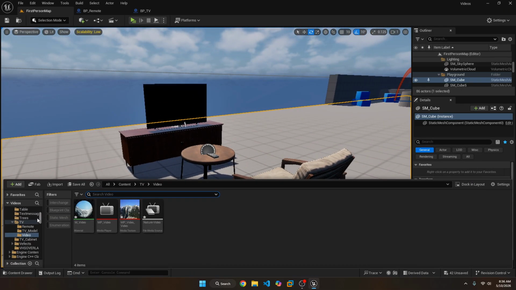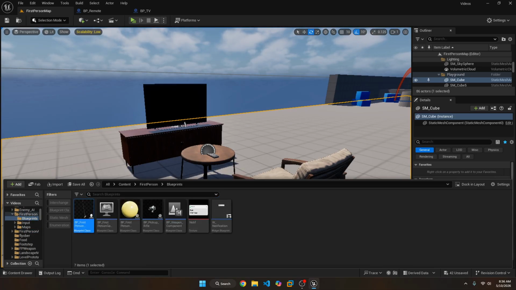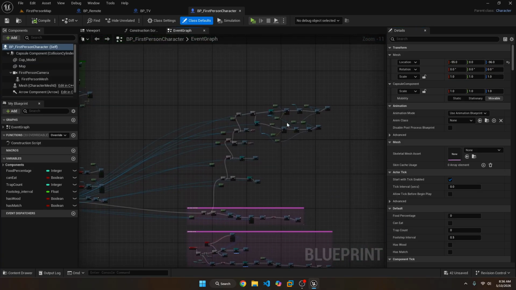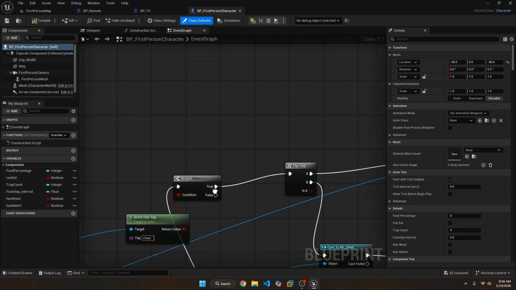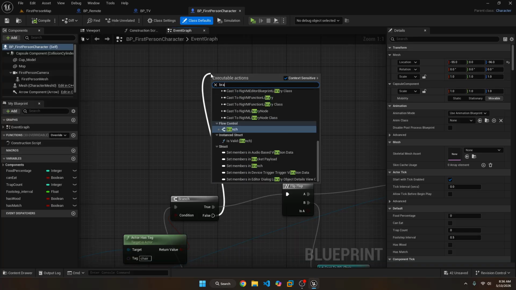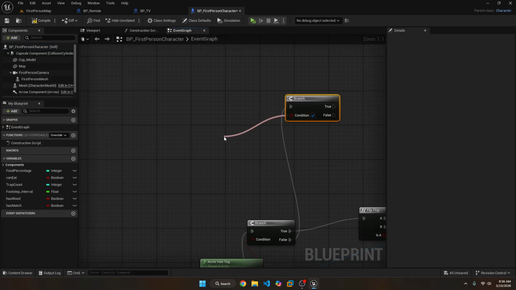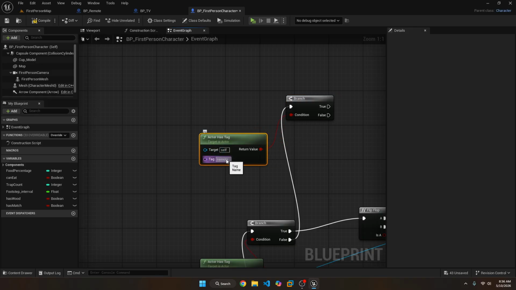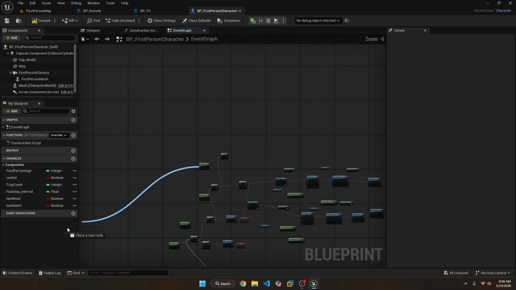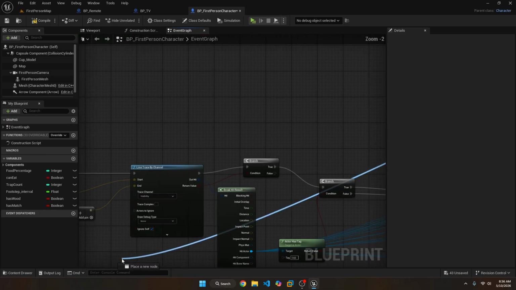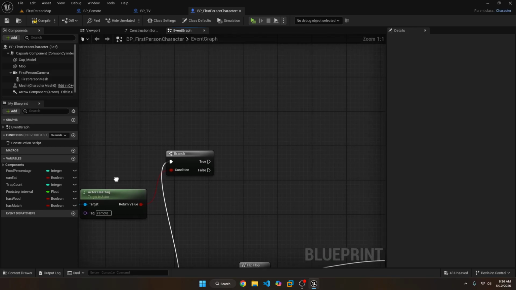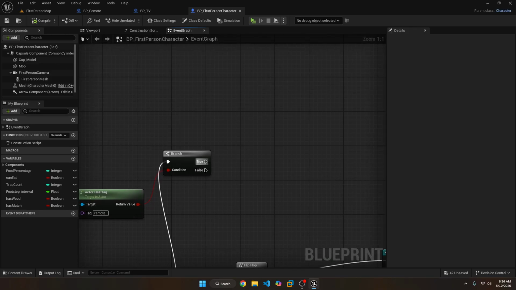So now we want to go into our BP first person character. And then you want to look for your line trace logic for wherever you have your line trace. And then out of your last branch, you want to call another branch. And the condition is going to be actor has tag. Tag is going to be remote. And then the target, we want to drag all the way down to the break hit result. We want to plug it into hit actor. So essentially, if the hit actor has the tag remote, it's going to do whatever.